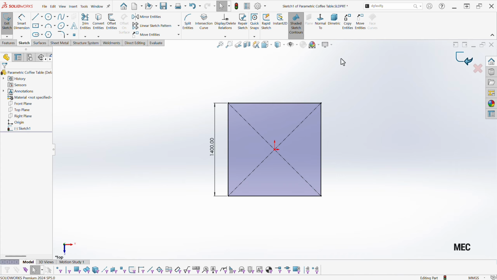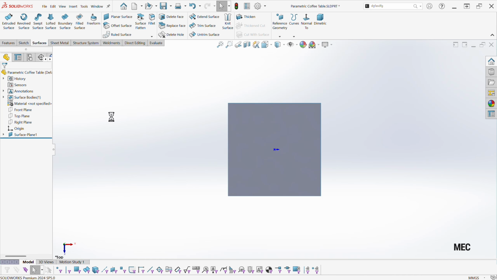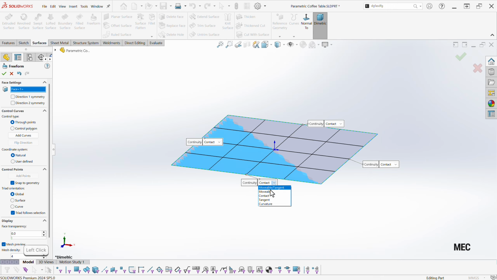Finish the sketch, then go to Surface and make a planar surface. Then use Freeform to make an organic surface. First, make these four edges movable. Then check symmetry in two directions, and click Add Point to add a point. And then click again to end it.